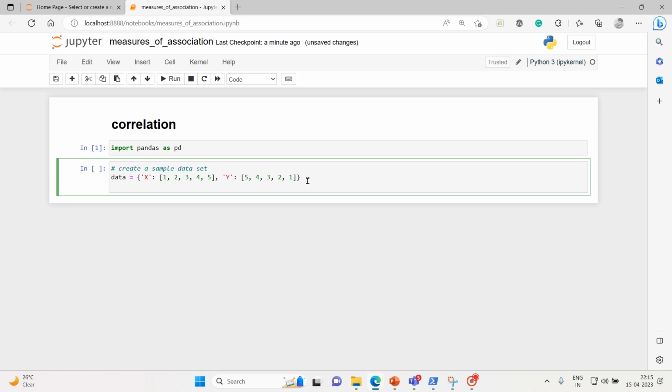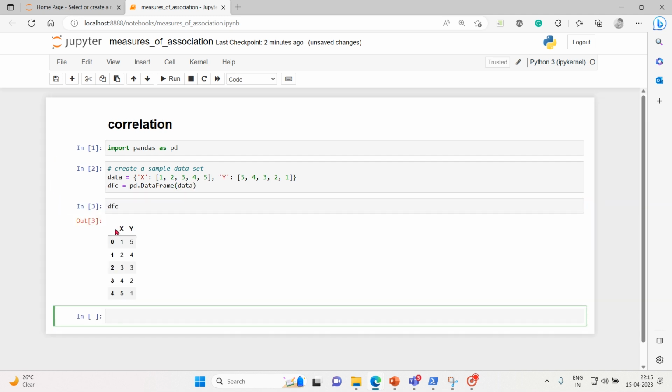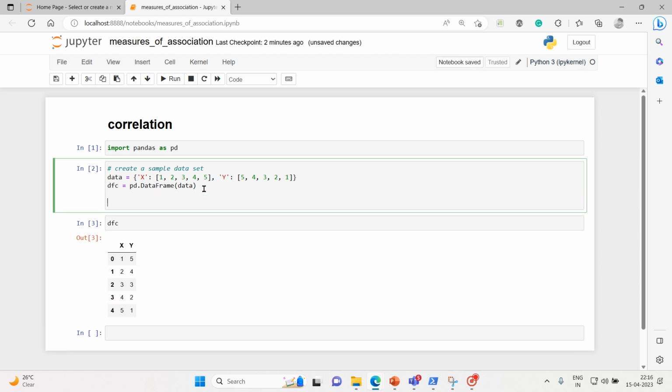So then dfc is equal to, convert that dictionary into a data frame, and data. So dfc, this is your data. You got the x and you got the y. So you got the two variables, that's x and y. Now let's calculate the correlation between X and Y.